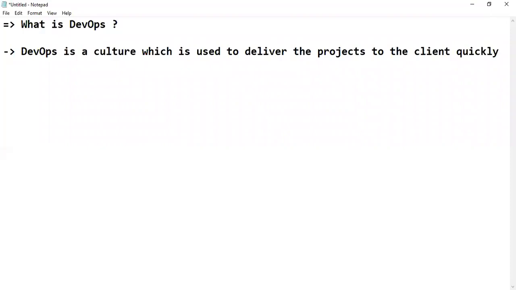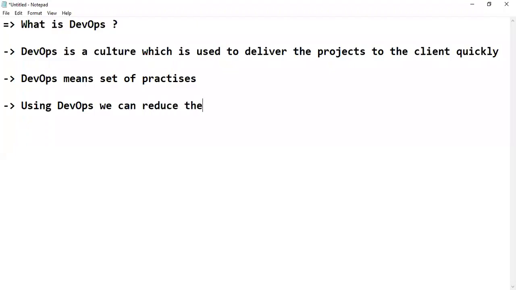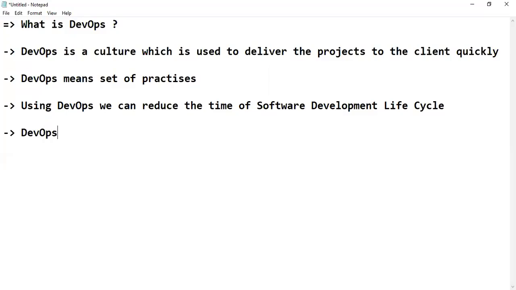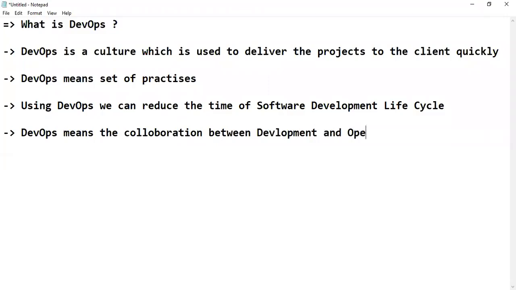Now, DevOps is also called a set of practices. Using DevOps, we can reduce the time of the software development life cycle. DevOps means the collaboration between development and operations. The full form of DevOps is development plus operations.